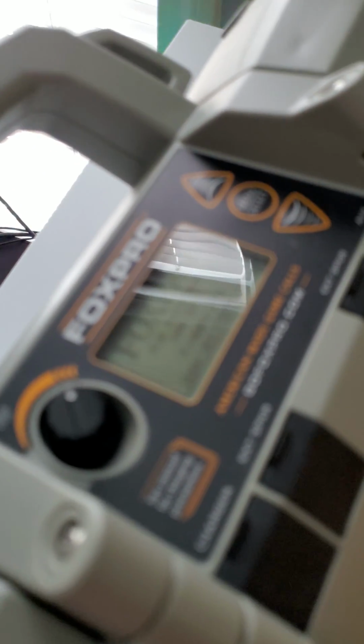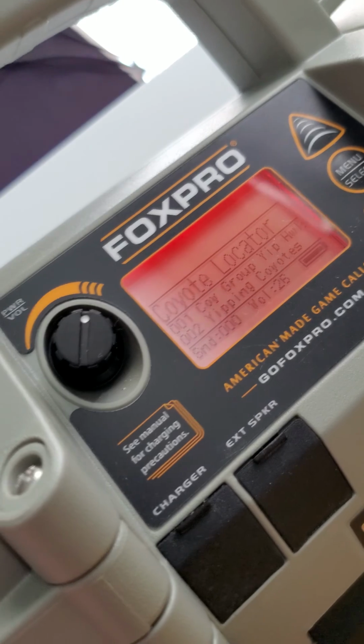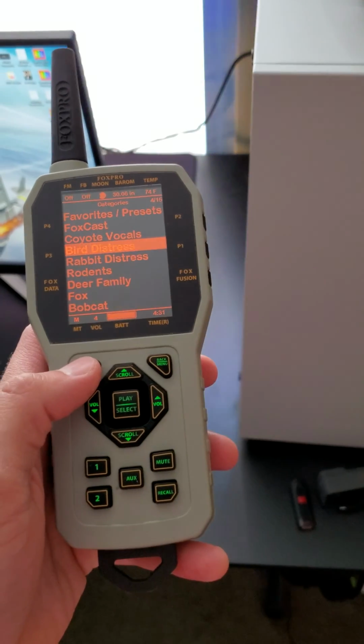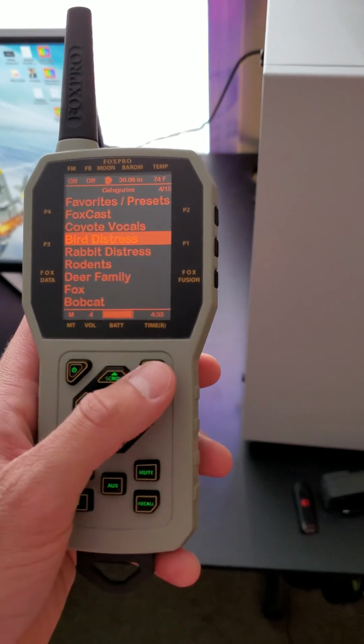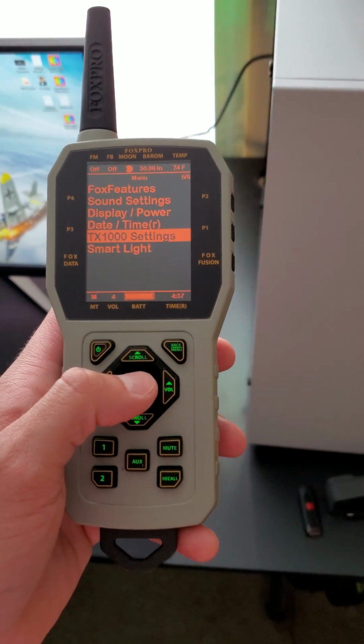And this is how you update the remote. This is where I had the trouble at. Like, wait for it to come completely on. It's on. This will save you a lot of trouble because there's not a video on it. So you'll power on your remote. I already have mine powered on. You'll hit back. Go to TX1000 settings.